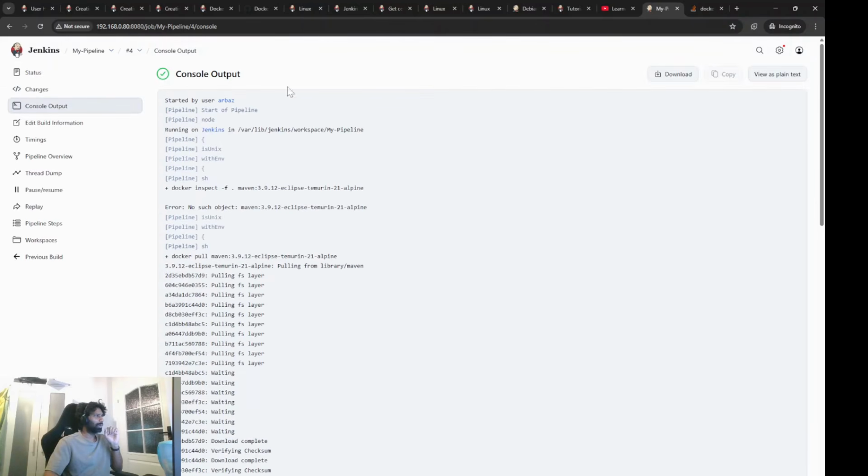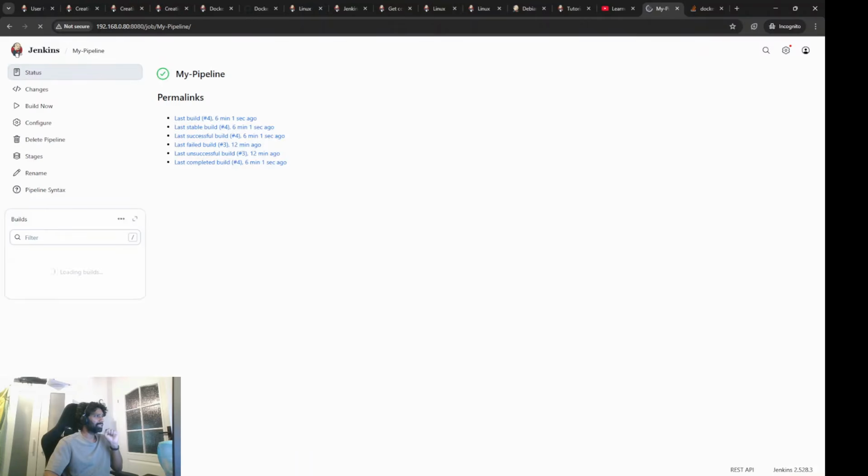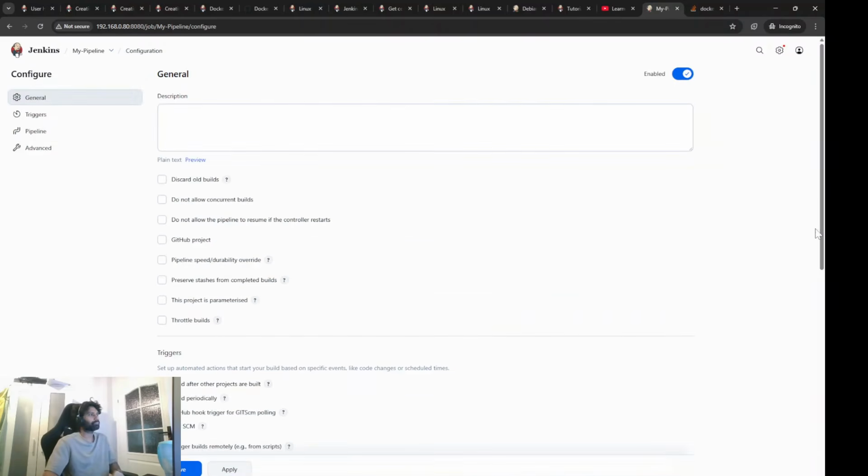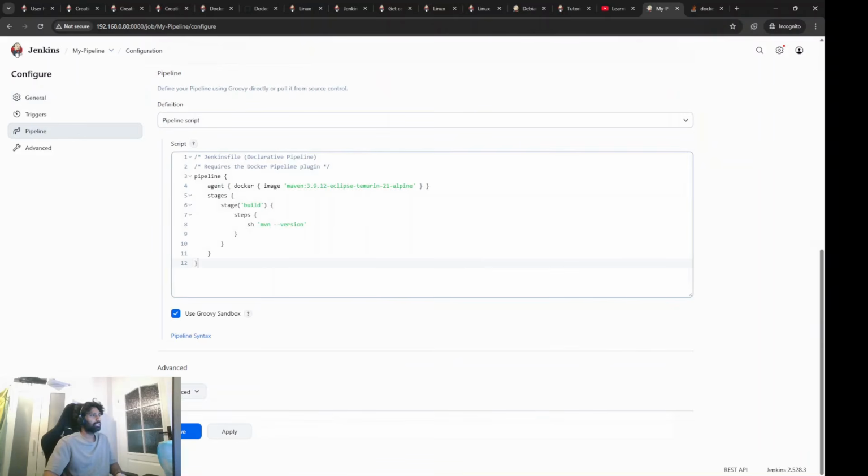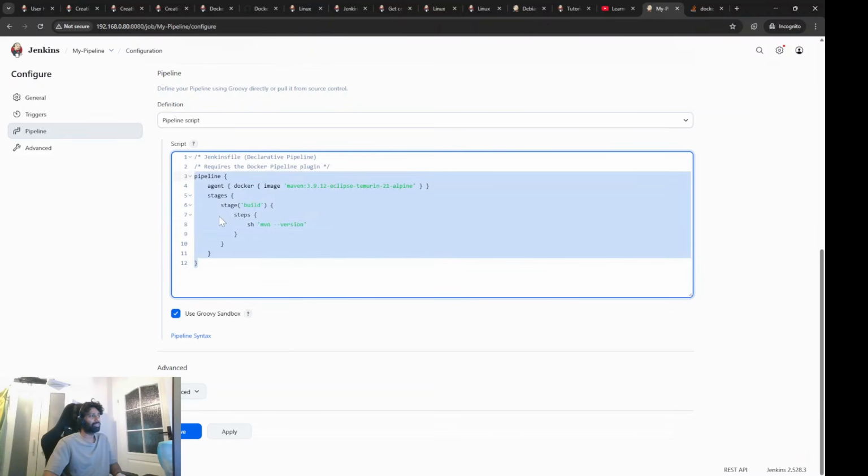Okay, let me go back to that pipeline once again. We didn't even see what exactly the pipeline is doing. So go to the configure step. So here, if you see, we are trying to pull this image, build it, and we are trying to run this. Okay, all of that is happening with only 5 lines of code.